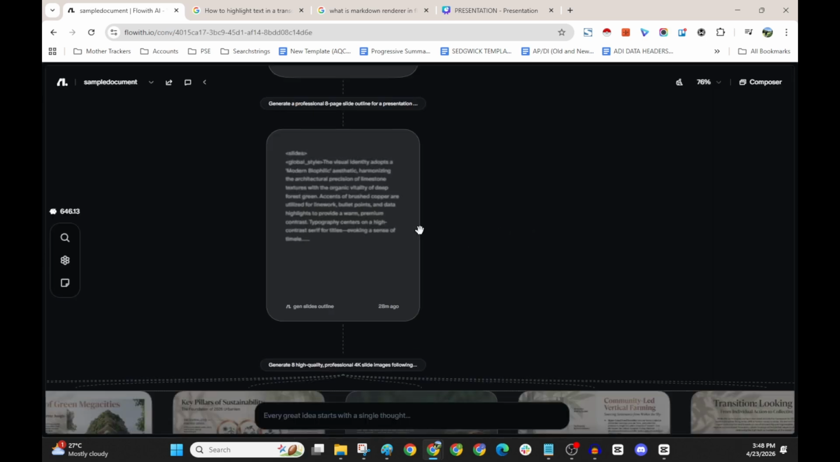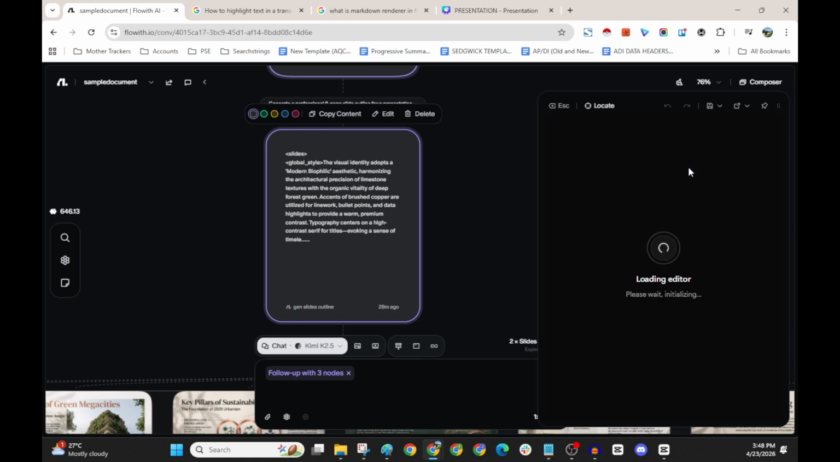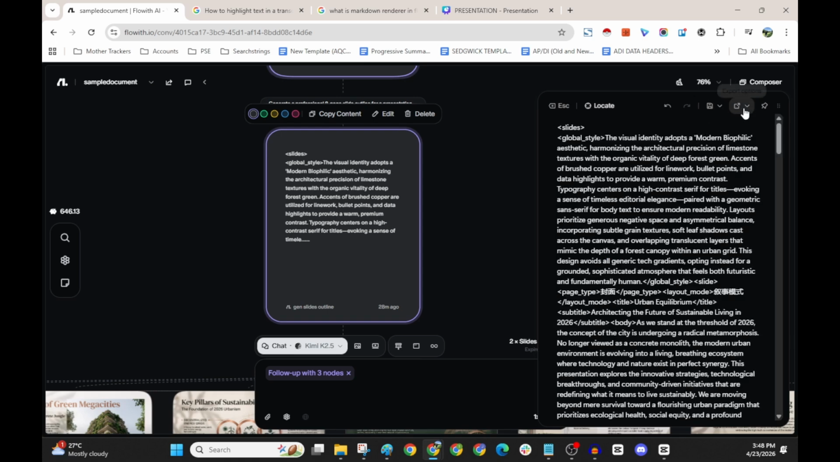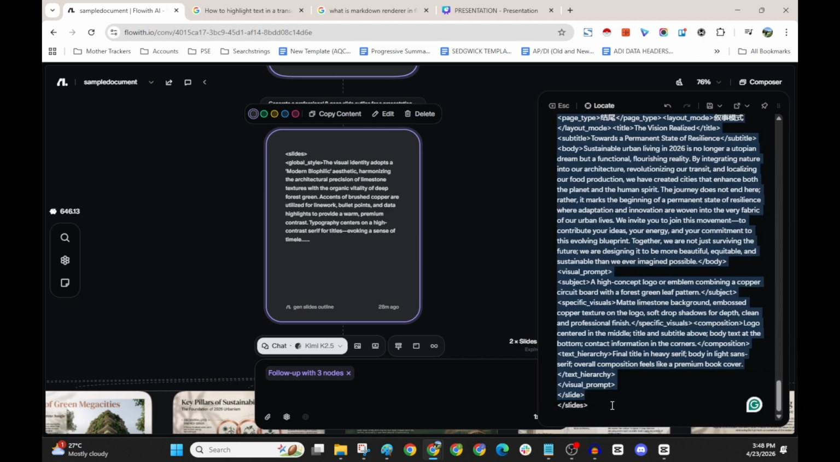Once inside, locate the code block you want to copy. Now, hover over the code block and look for the copy icon. Click the copy icon and it will automatically copy the entire code block to your clipboard. If there's no icon available, click and drag your mouse to highlight the full code block. Then press Ctrl+C for Windows or Command+C for Mac.